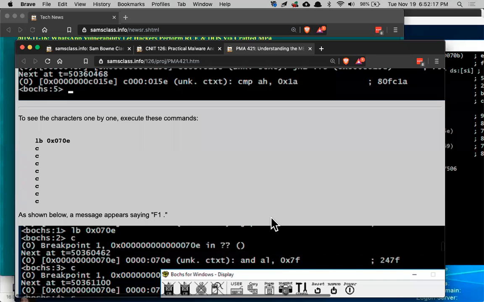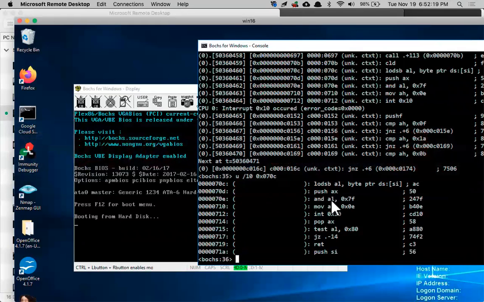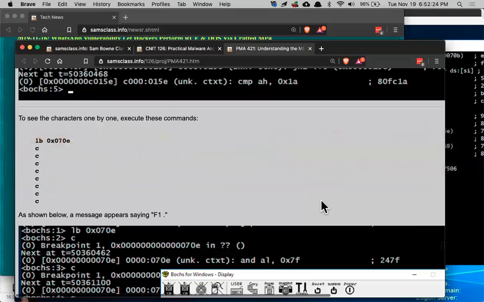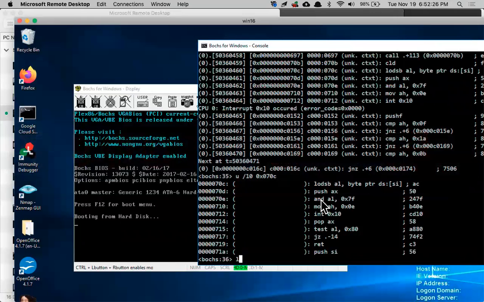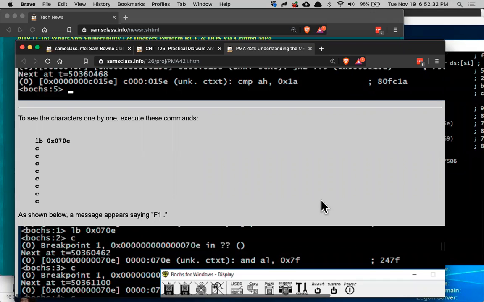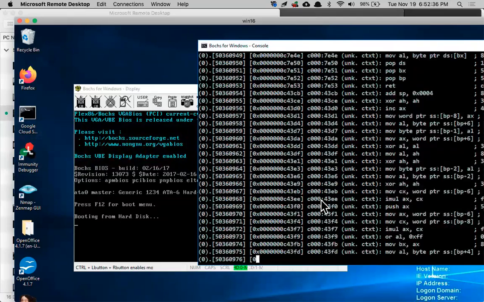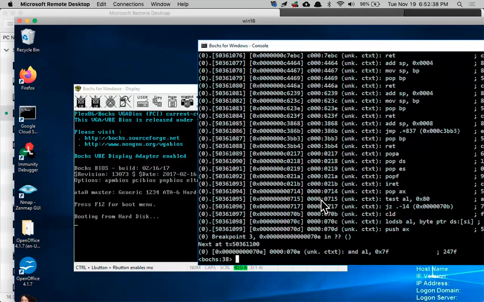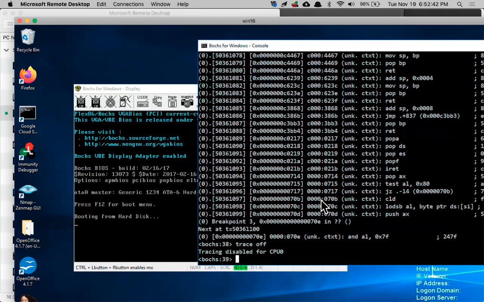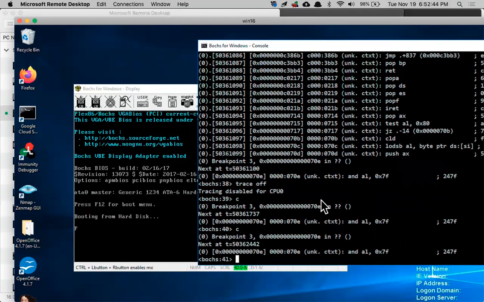Is that what I did before? Before I did 070E before it, either one would work. I guess I'll do 070E to be consistent. So I put a breakpoint at 0x070E. And now if I just do continue, it will go there, and I could turn trace off to make it faster. If I keep continuing, it'll eventually start printing characters I can see.